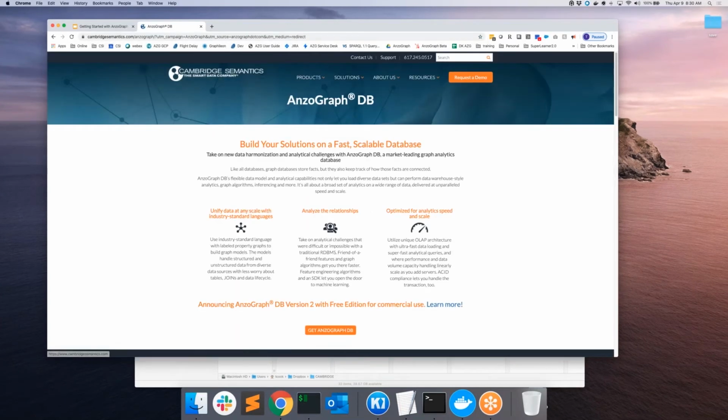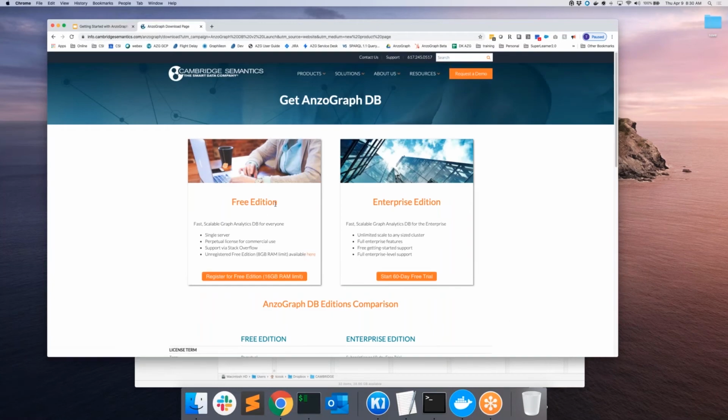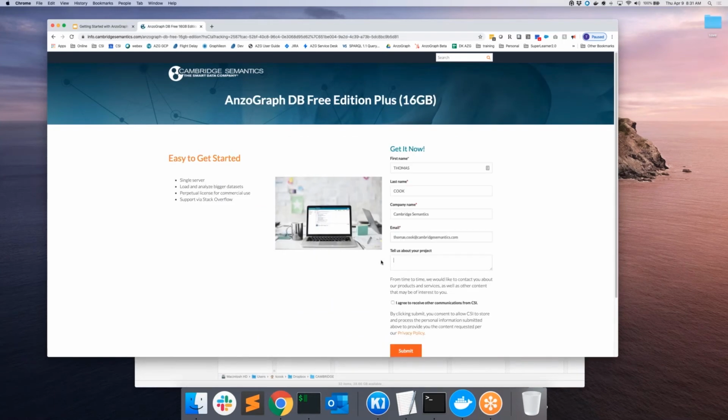And here you can see our landing page. And if you click on this link down here at the bottom, it says Get AnzoGraph DB. You can choose free edition. You can click on register for free edition, or you can simply go to the unregistered free edition here. If you register, you'll provide your email address. So provide the email address and click submit.